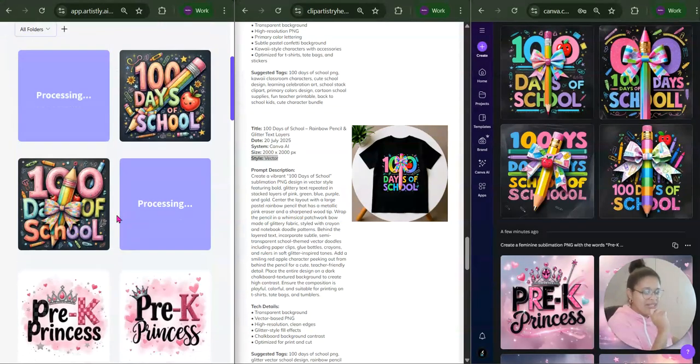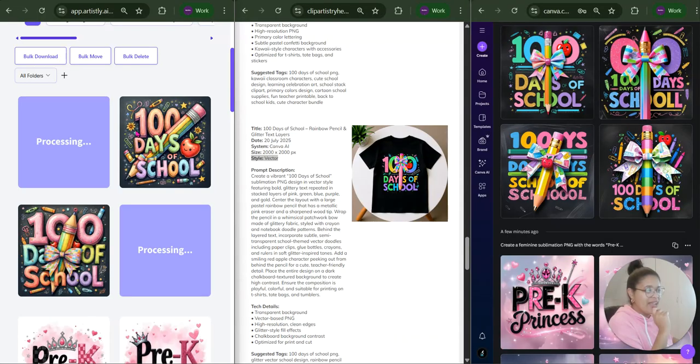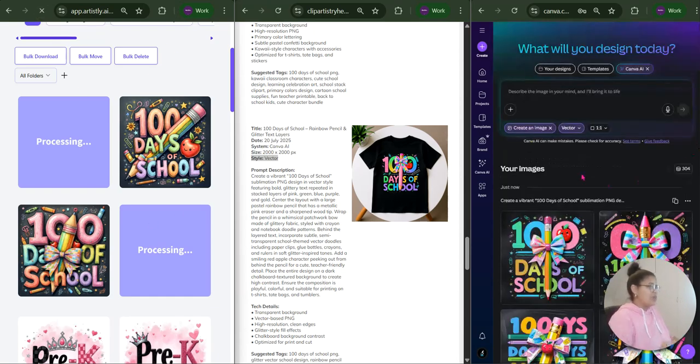As with Artisly, as you can see here, it's kind of smart and understands that it needs to show the full word, the full quote. Sorry, 100 days of school. I get the quote here, but it's just too much. So perhaps what you can do is ask for the pencil to be on the side. Let me just refresh here again, and we can do that here.